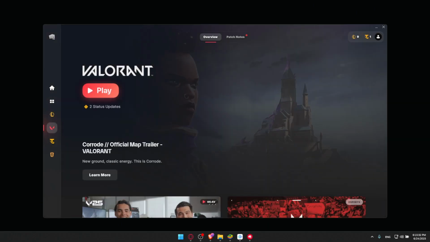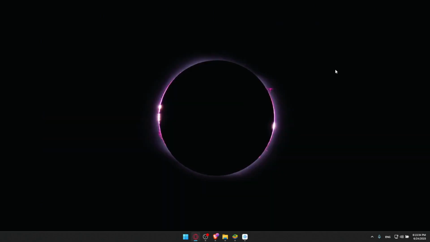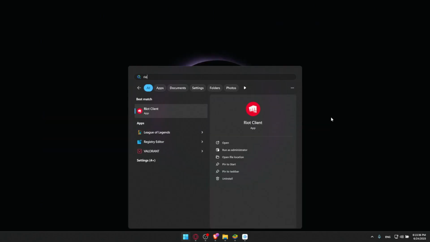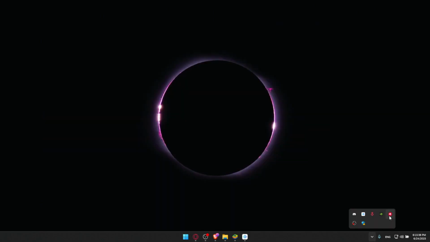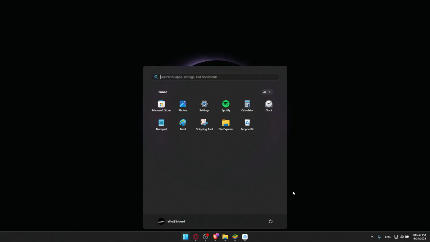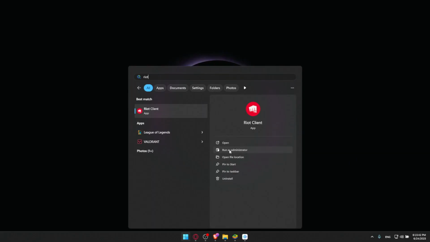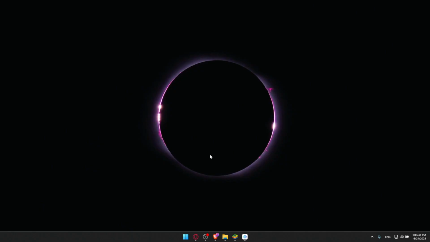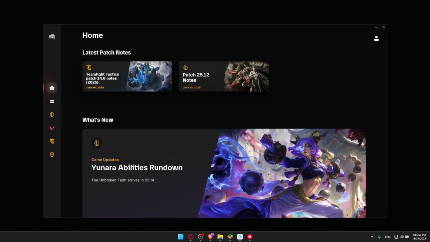This is of course one of the options. Other than that, you can go and look for the client. Of course, make sure to close it again first. Once you find Riot, you can run it as administrator. Make sure to run it as administrator. Maybe it doesn't have the right permissions, so running it as administrator gives it all the permissions it needs.